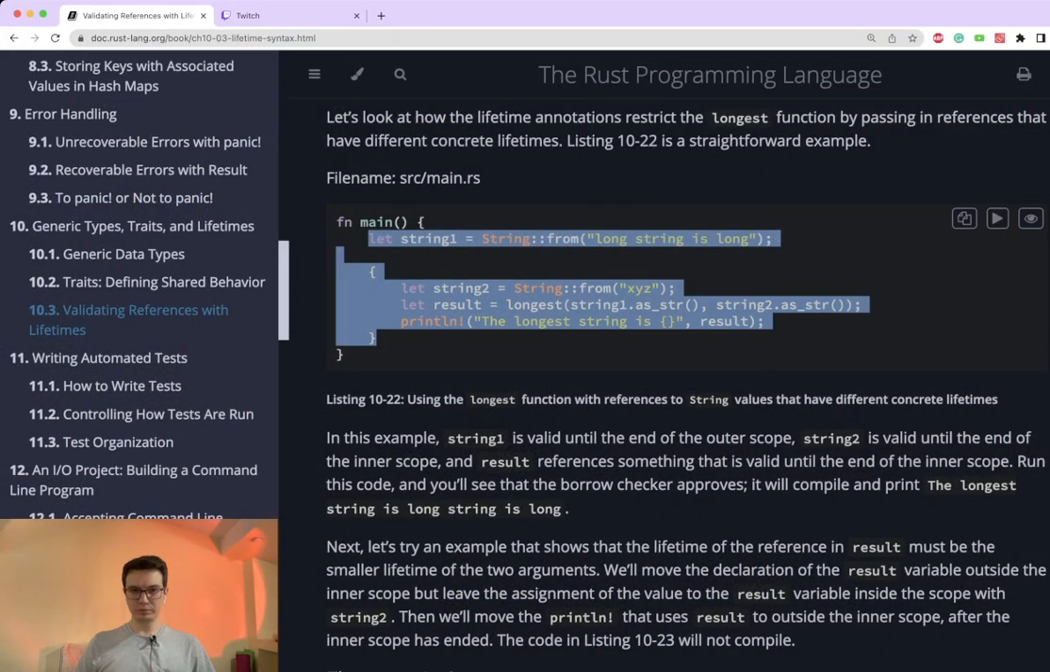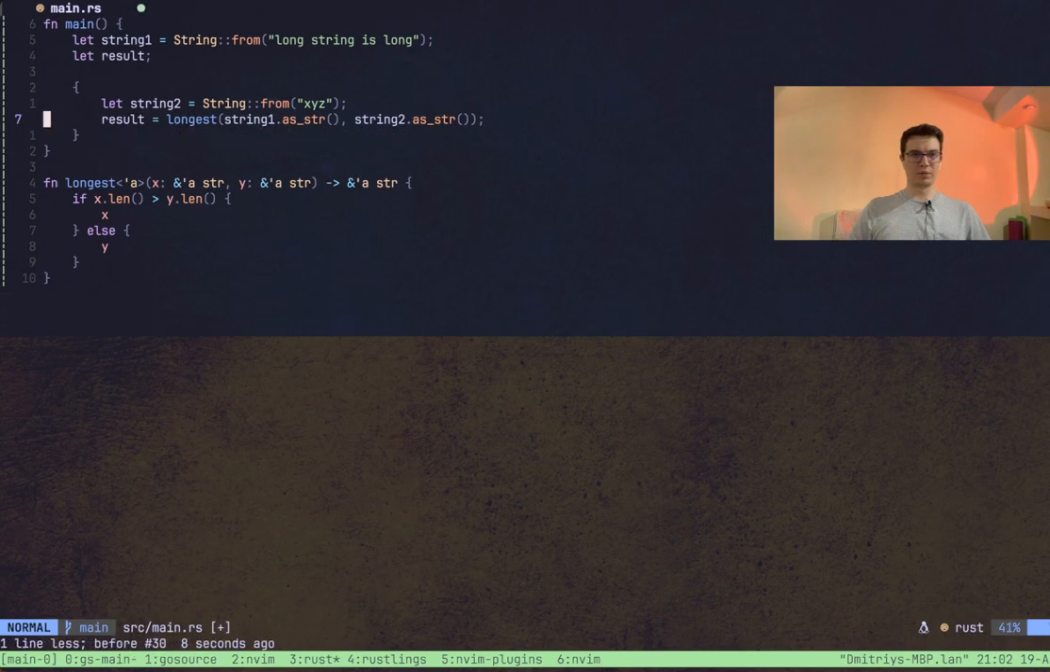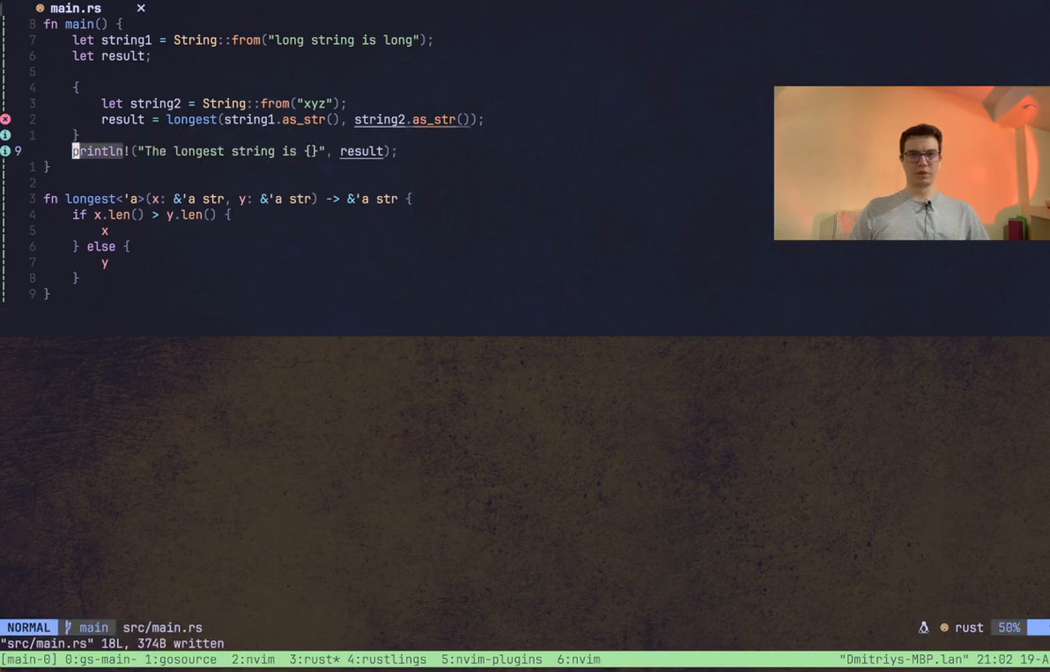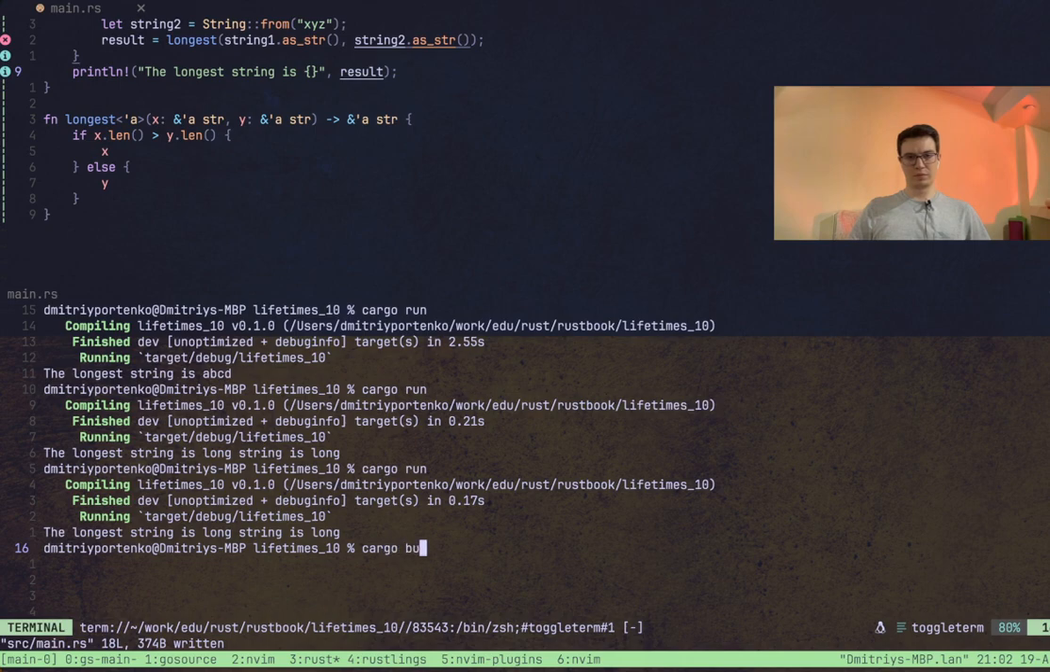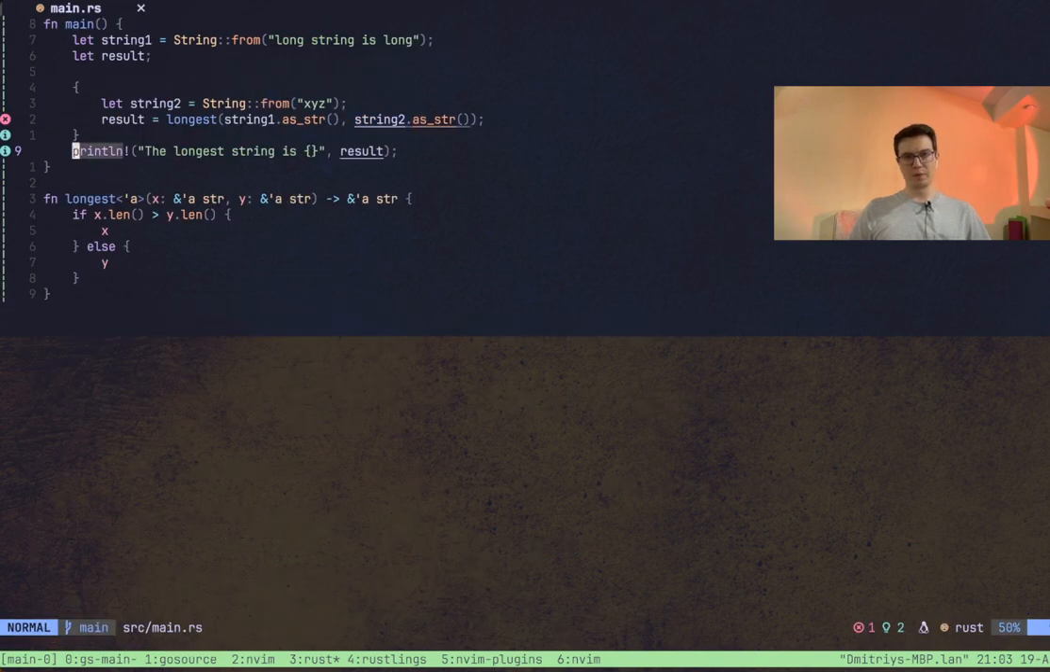Okay, actually let's take a look at what the error looks like. So: borrowed value does not live long enough. Okay, yeah.